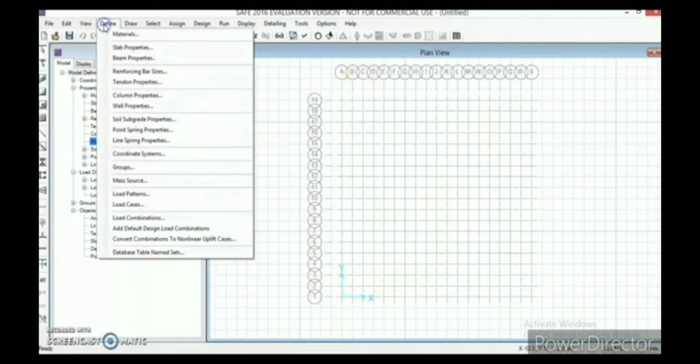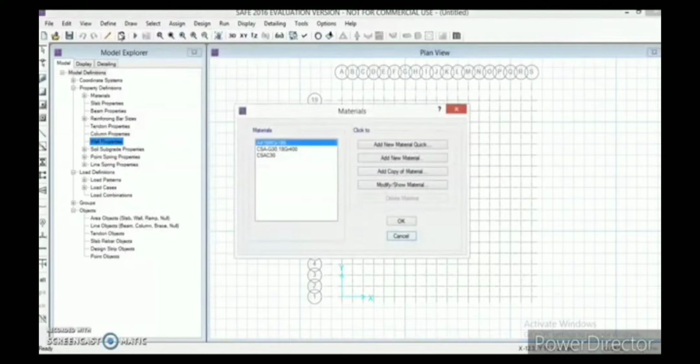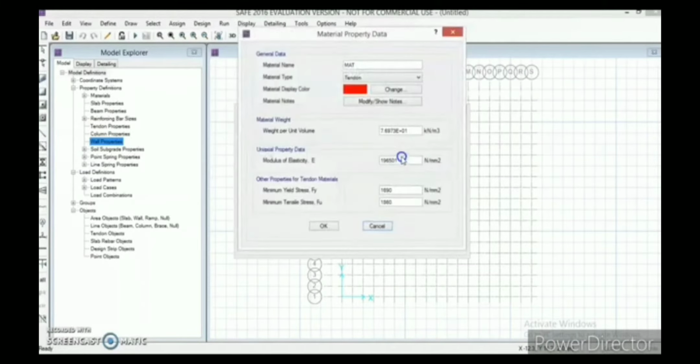Now go to define, and now I am defining the materials which I am using in order to construct my foundation. So in materials I need to use concrete and rebar of M40 and HYSD 500 respectively, but I have not found them here, so I am adding them. Firstly I am adding concrete of M40 grade.